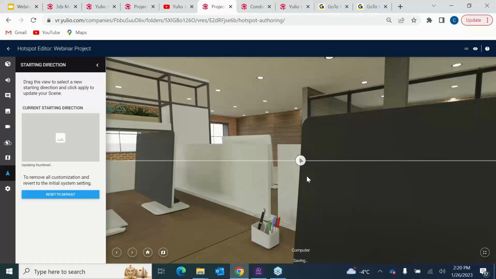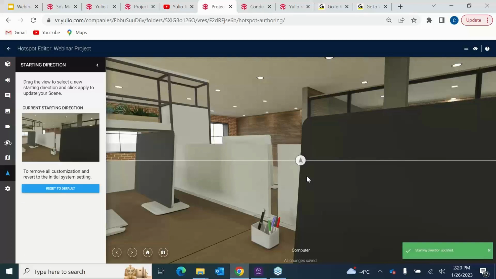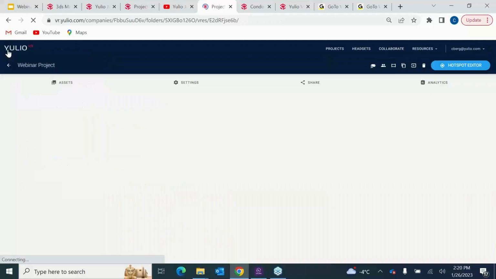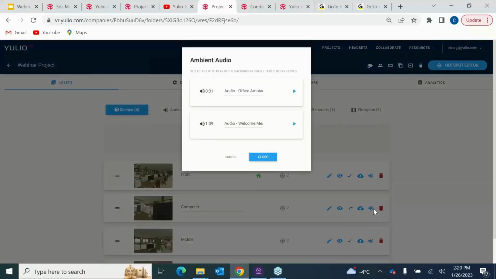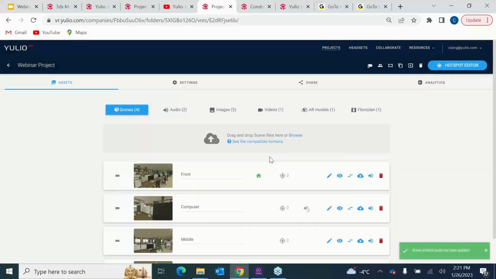So now that the final enhancements are done, the only one that we are missing is your ambient audio, which I talked about earlier. So this is added outside of the hotspot editor. So I'm going to go back to my edit project page just by simply clicking on this back button. Under my scene tab, I'm going to click on the ambient audio button right here, and I'm going to select the audio that I would like to use. So I'm going to put a welcome message, and you can choose to loop it or just play it once. I'm going to play it once and press save.